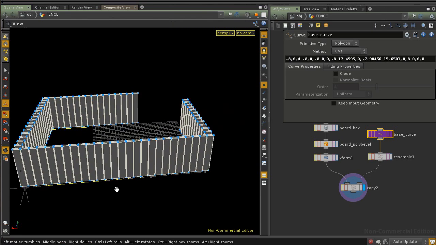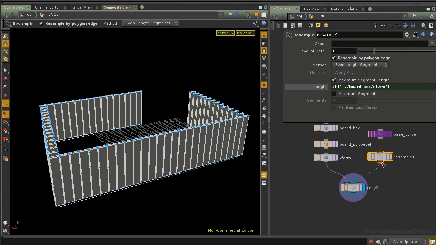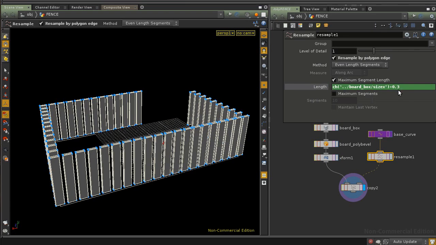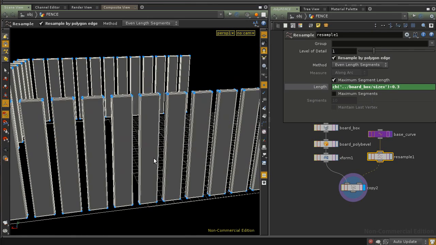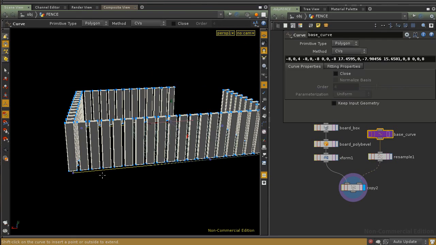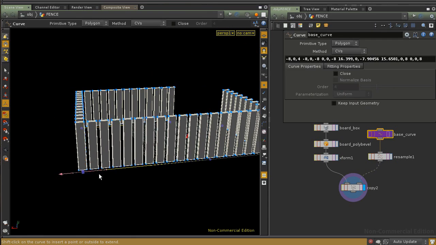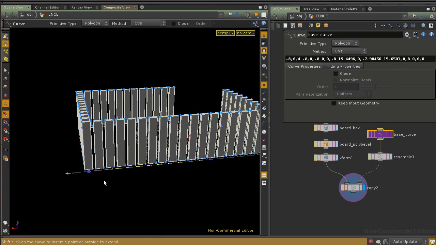But we need to have a gap between those guys. So let's add a gap here manually, and we control that with the parameter, and let's add 0.3 there. And as you can see, I like 0.3. There we go. We have a gap, and we can modify the curve, and they will update and everything.